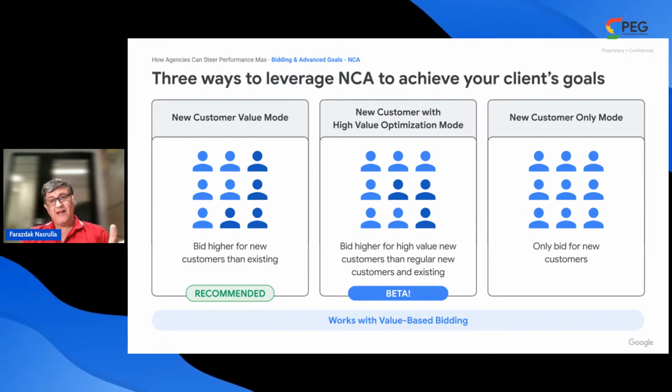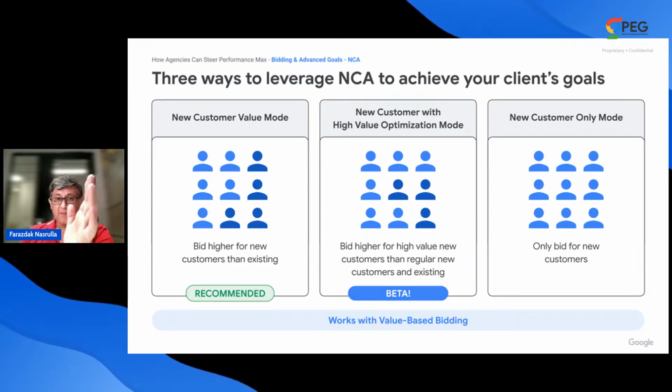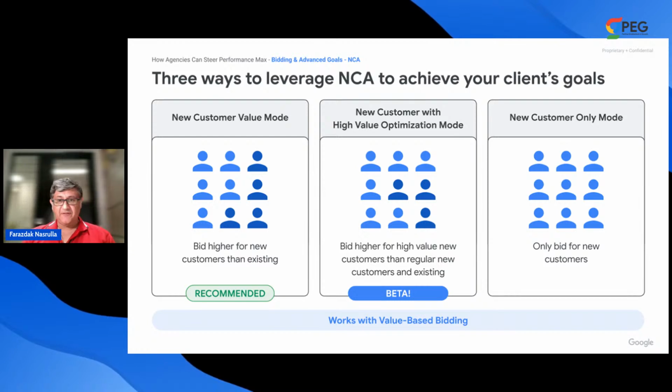If you look at the extreme last one, which is new customer only mode, it's only going to focus on acquiring new customers. It will not look into your existing customers. Whereas the middle one, which is currently in the beta phase, will look at a combination of both the left and the right.